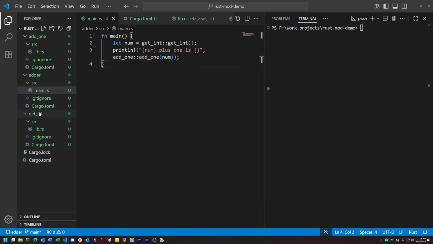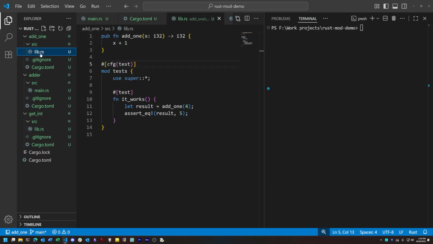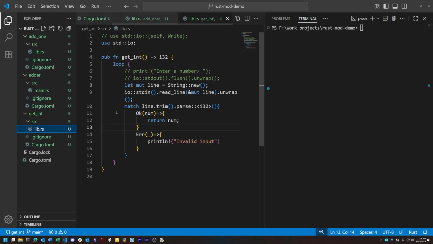and getInt. So if we look at the dependencies for adder, we can see how add1 and getInt are referenced in there. Each is in their own subdirectory with its own cargo.toml file and a source directory. Note that add1 and getInt are set up as libraries, so we're using lib.rs as the name of the file for the source for each.